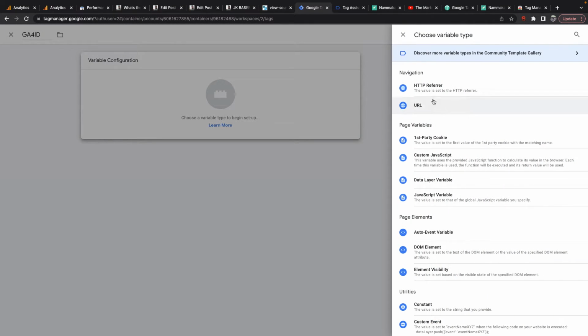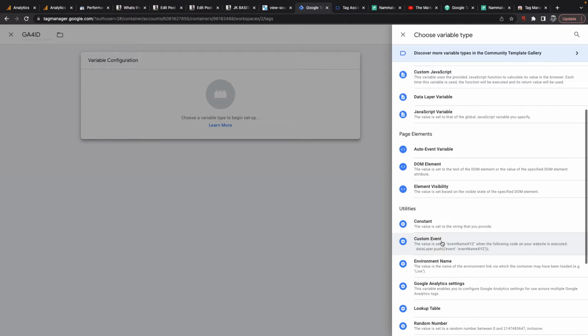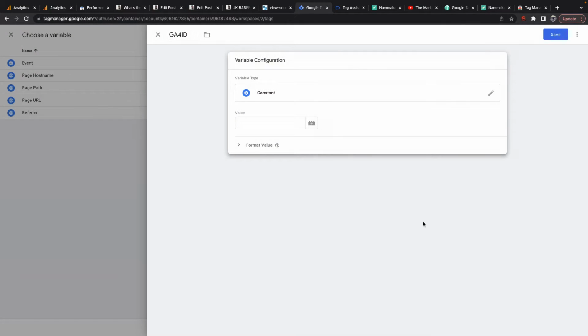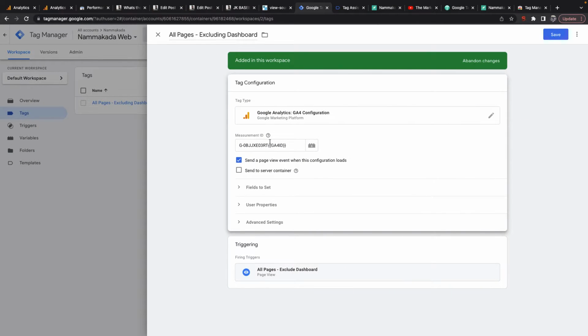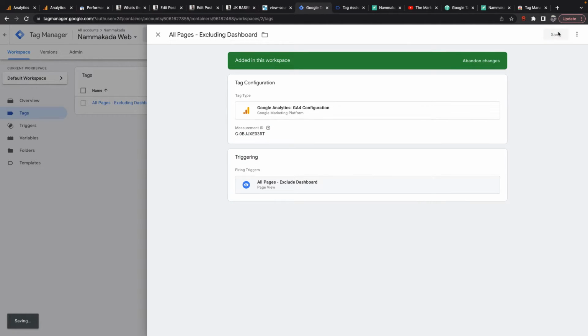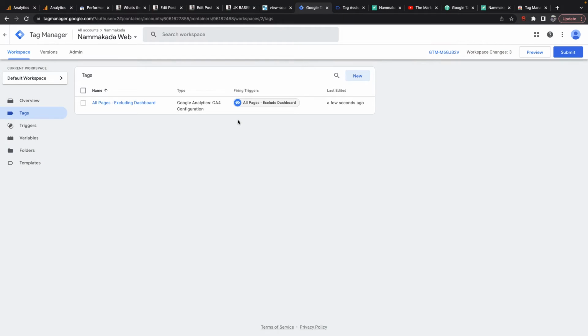And then what's going to be inside this variable? Is it a URL or some sort of cookie and all those things? No, what we want is just a constant. I just use this. For now, let me show you whether this thing works or not first, before showing how to use the variables.